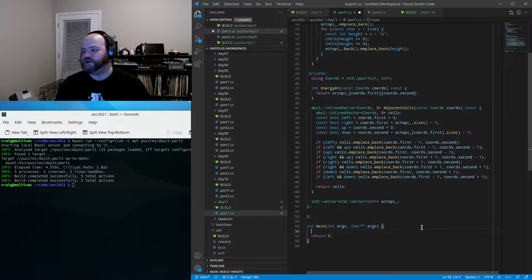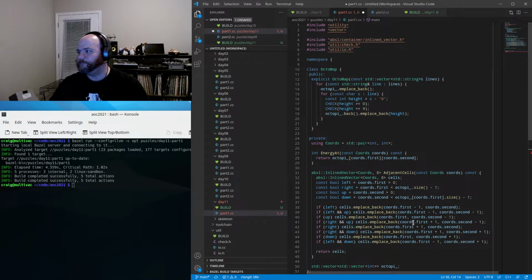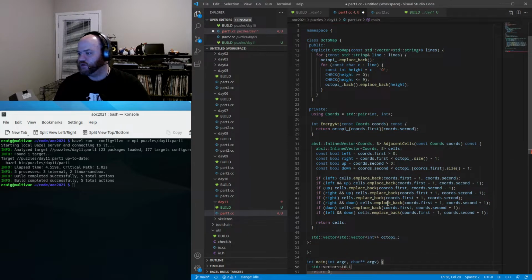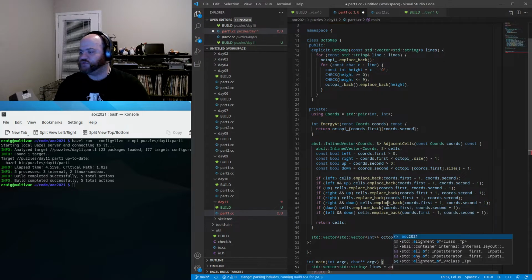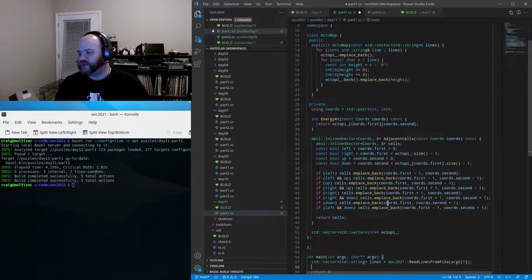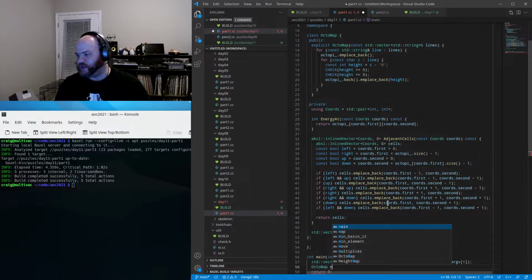Let's go ahead and do our basic I/O here. We'll just say standard vector of strings can be the lines. We'll use that pre-written I/O routine, read lines from file with the first argument to the program. And then we'll say octomap. We'll construct an octomap from that list of lines.